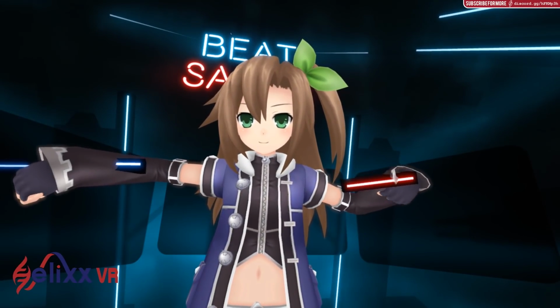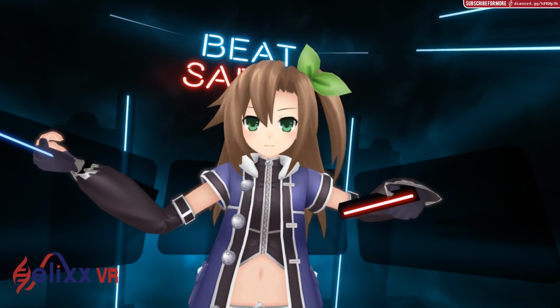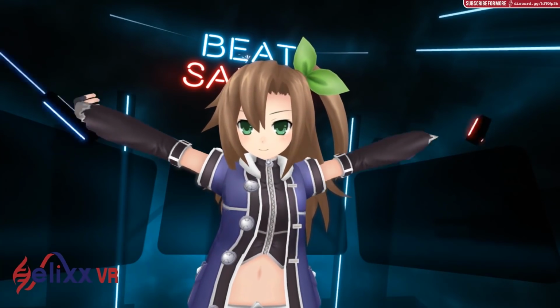Okay, and that's about all for this guide at least. You've got a fair few mods here, but there are even more. You can do custom platforms, you can do colour changing sabers, all sorts of stuff.